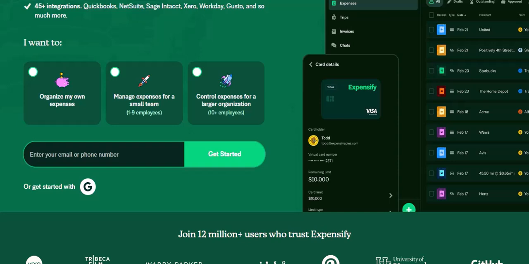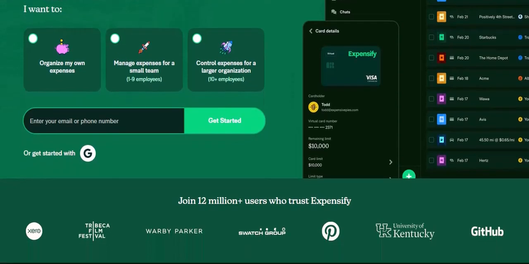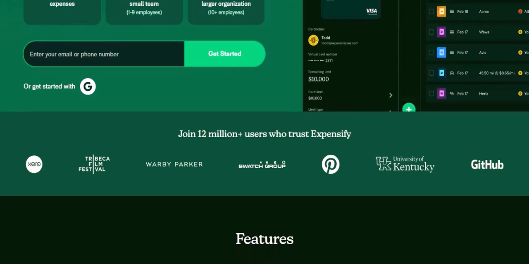Expensify's SmartScan technology will then work its magic, automatically extracting the key details from the image. You'll have a digital receipt in seconds, ready to be categorized and submitted. But what if you have a digital receipt, like an email confirmation for an online purchase? Expensify has you covered there too.